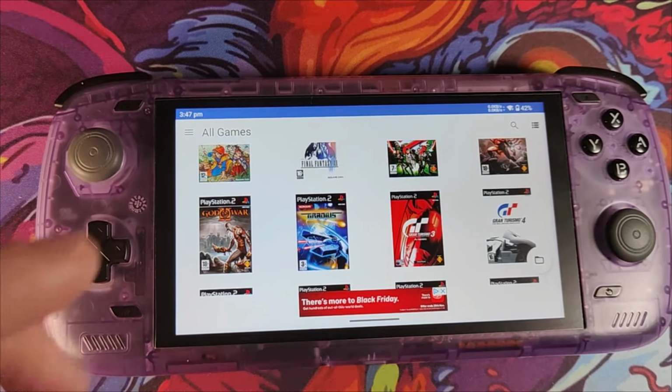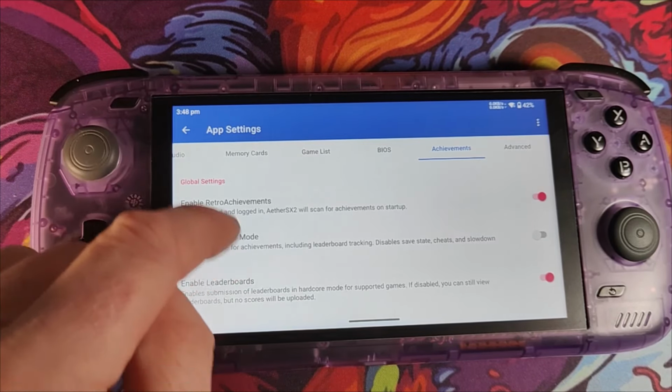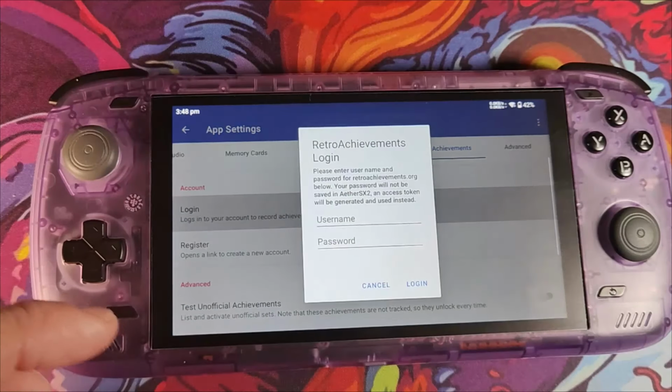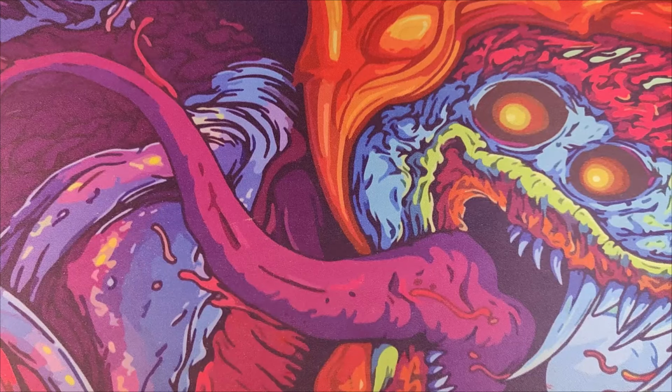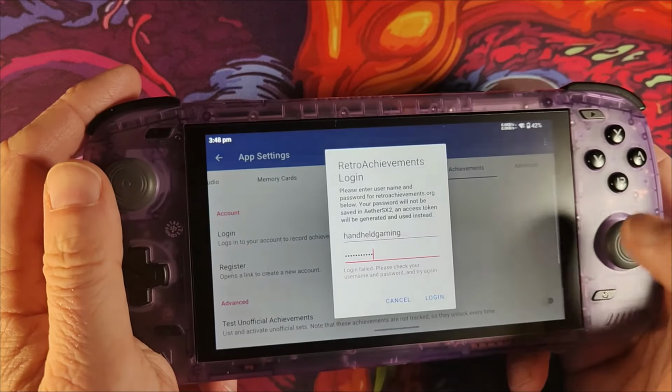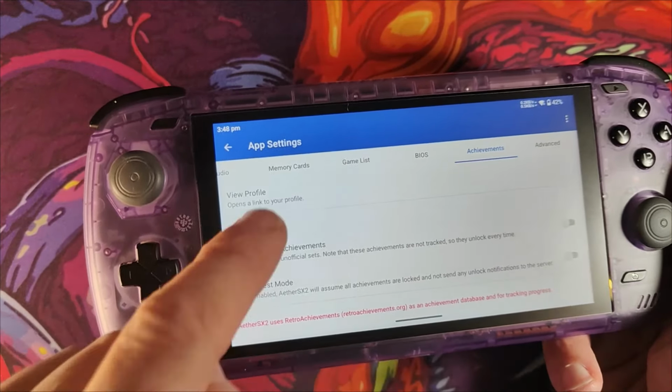So you click on your menu option here and go to App Settings, across the top to Achievements, and enable Retro Achievements. Make sure you turn off Hardcore Mode. And at the bottom, it'll ask you for your account. So my account is Handheld Gaming. And then sign in. And that's me logged in.